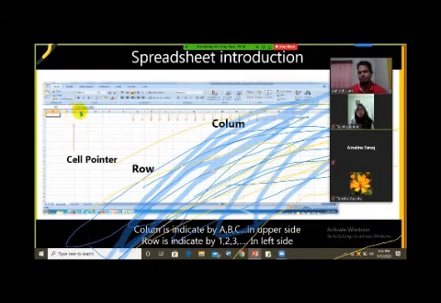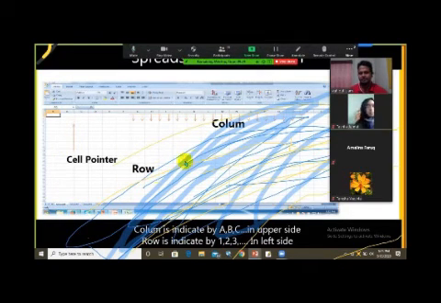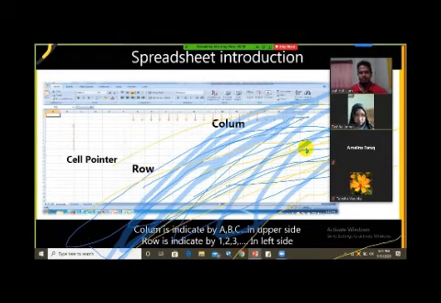There is A, B, C, D. A, B, C, D indicate columns, and 1, 2, 3 on the left side indicate rows. Have you seen that? Have you seen properly? Okay, these are rows.